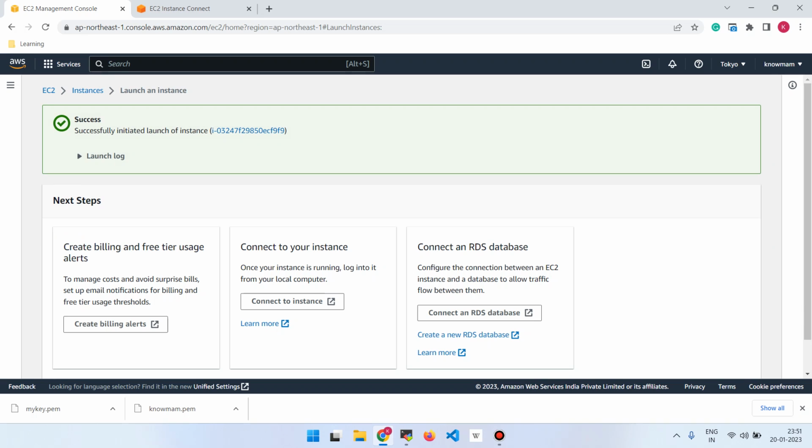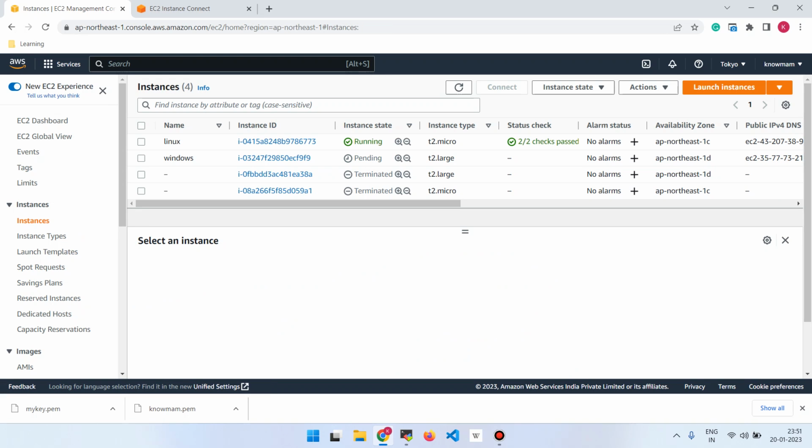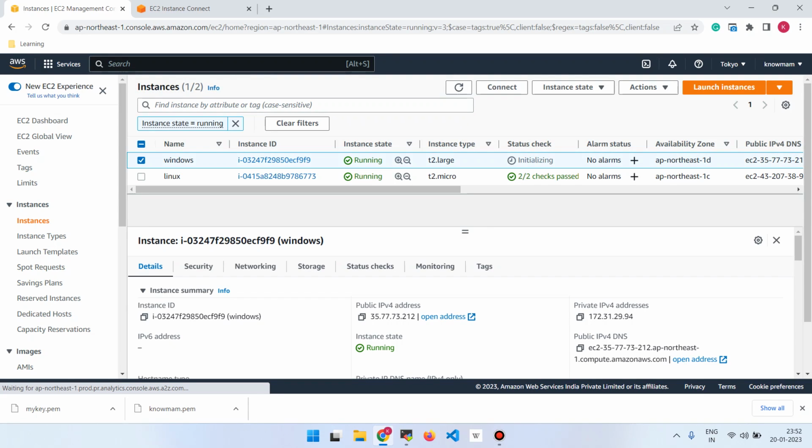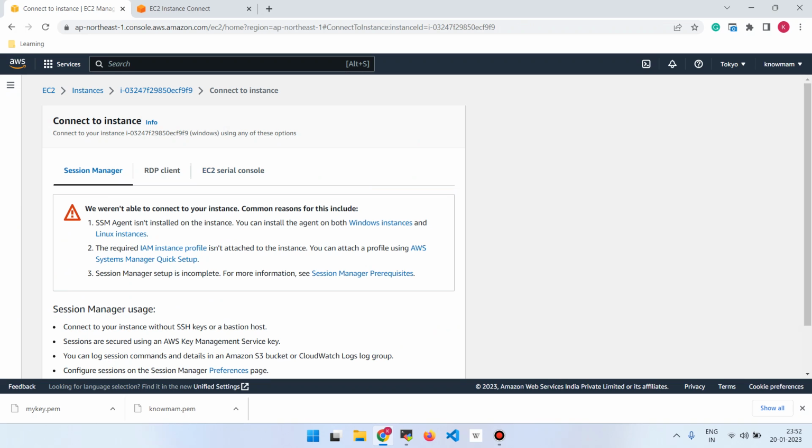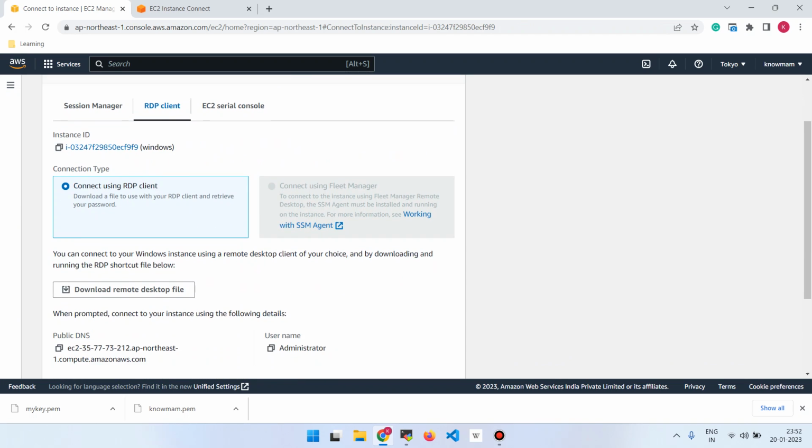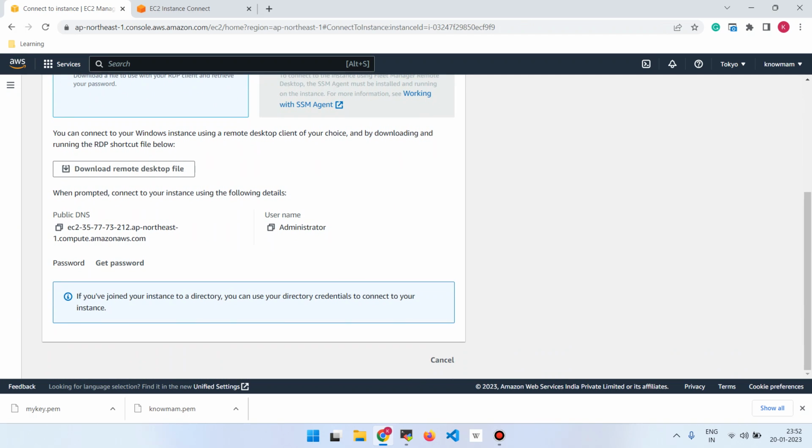Compared to Linux instance, Windows system will take some more time. So what I'll do, it is just in pending stage. I'll wait till it gets up. After 2 minutes, my instance became in running state. What I'll do, I'll just click on connect. So go to RDP client. Here I have public DNS and administrator. I need to get the password.